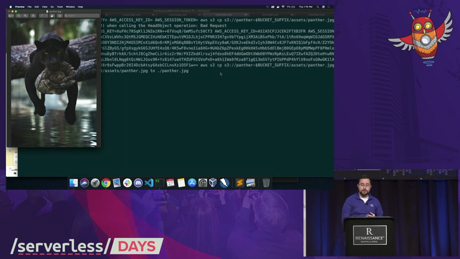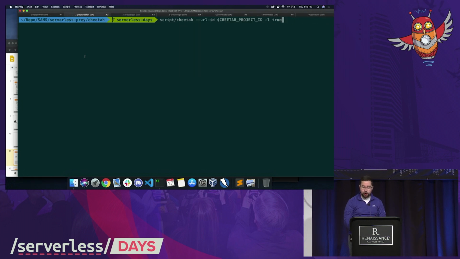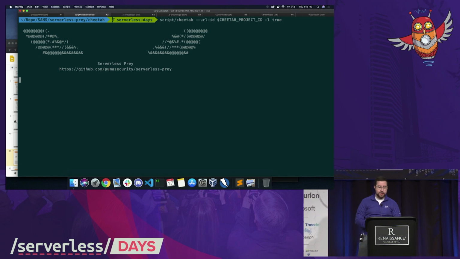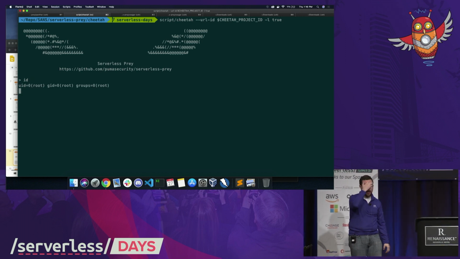So for the sake of time, let's move on to another environment. We are now out of AWS, and we are going to Google. Now, Google's interesting. They actually have their containers running as root by default, which is very bad practice for those who know about container security.